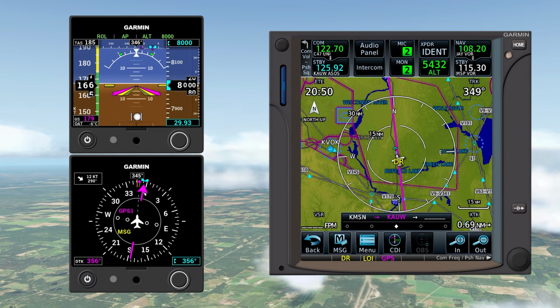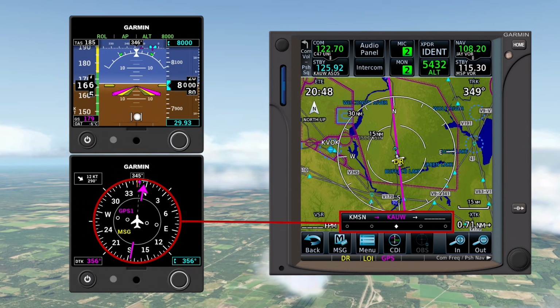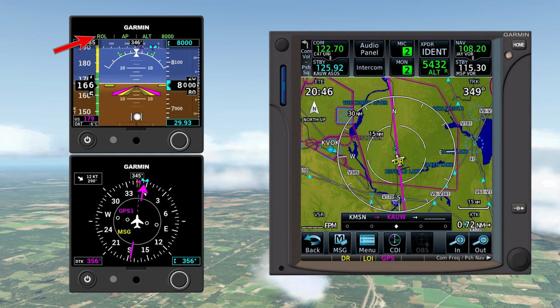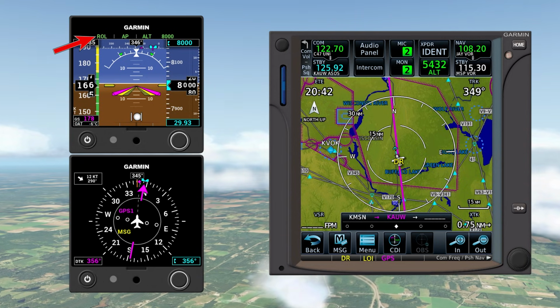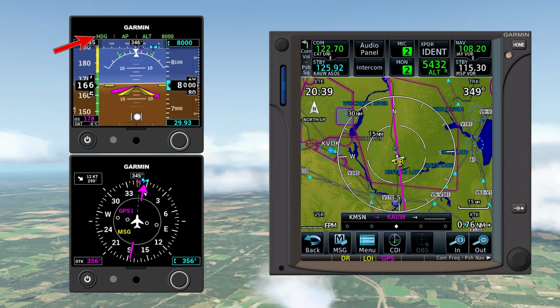The other thing that's happened here is we lost our CDI, so the autopilot has just switched over to roll mode. So it's only holding wings level. It's not attempting to track a course because there's not one to track. So at the very least, I should switch back to heading mode here.